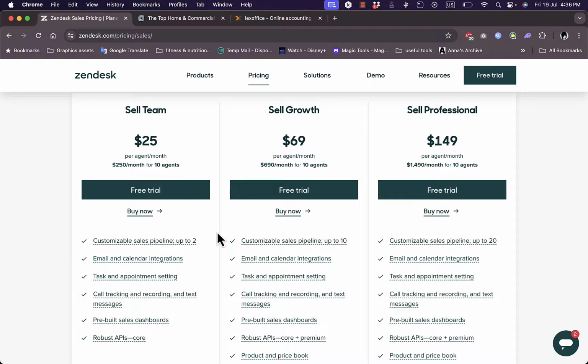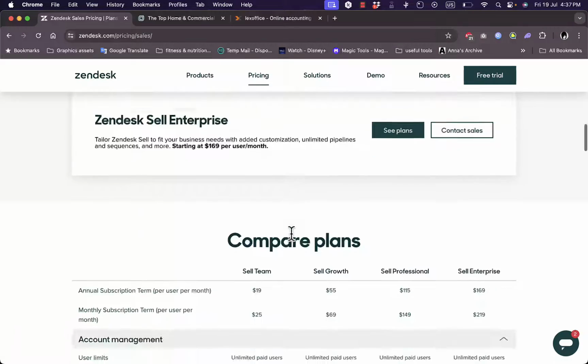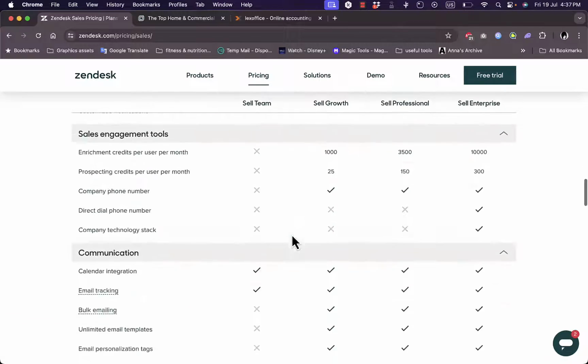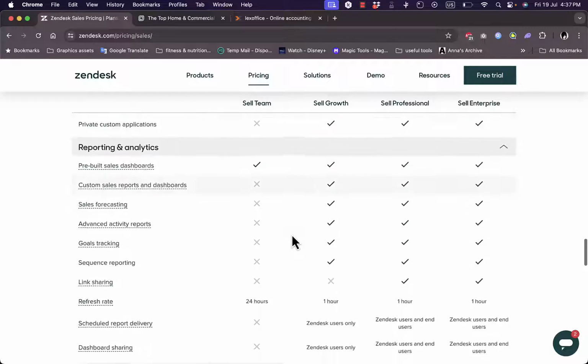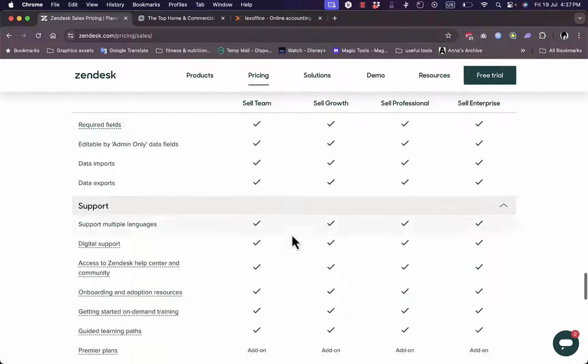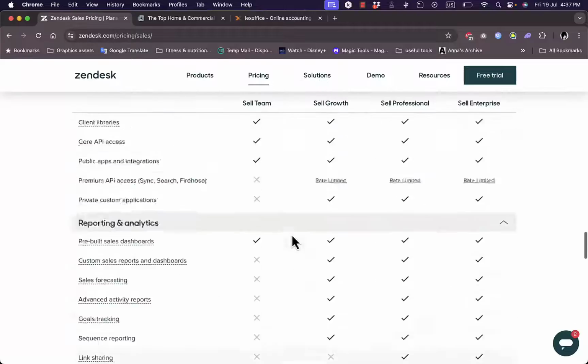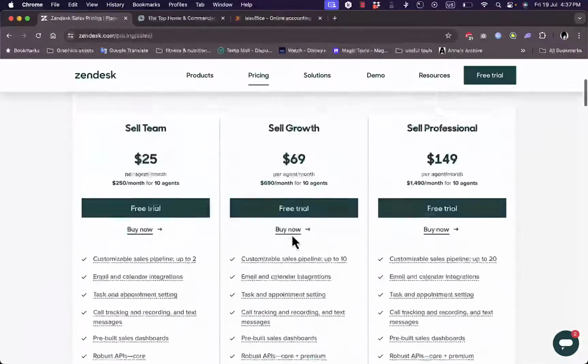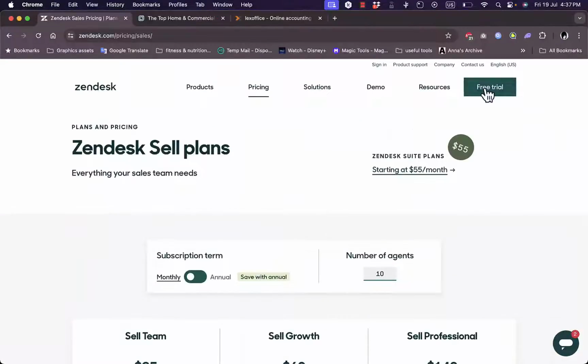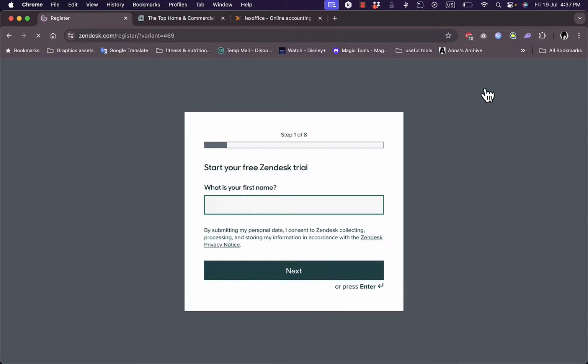Now here you can compare the benefits and features of each plan to know which one is best suited for your business. So it's a long, elaborate and detailed list here to compare the benefits of each plan in detail. Now let's start a free trial right now. Or of course, if you have an account, you can go ahead and sign in.